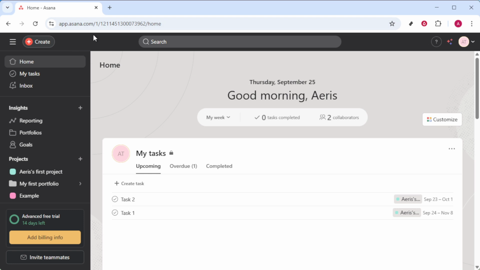First, you'll want to begin by navigating to the Asana platform. If you're not already logged in, take a moment to enter your credentials and access your account. Once you're successfully logged in, you'll find yourself on the home page where all your tasks and projects are easily accessible. Now focus your attention on the top right corner of the screen.